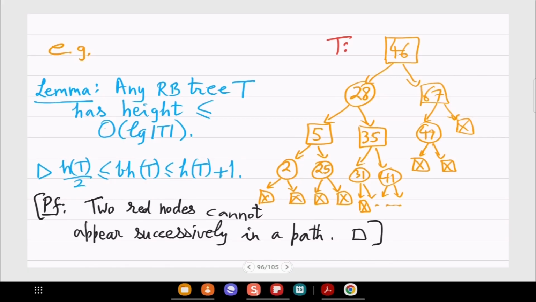And they will always be at least height upon 2. Okay, so if you have height 3, then it means there are 4 nodes. So if you have 4 nodes, then you should have black at least 2, right? Because red and black have to alternate. So the lower bound is simply height upon 2.